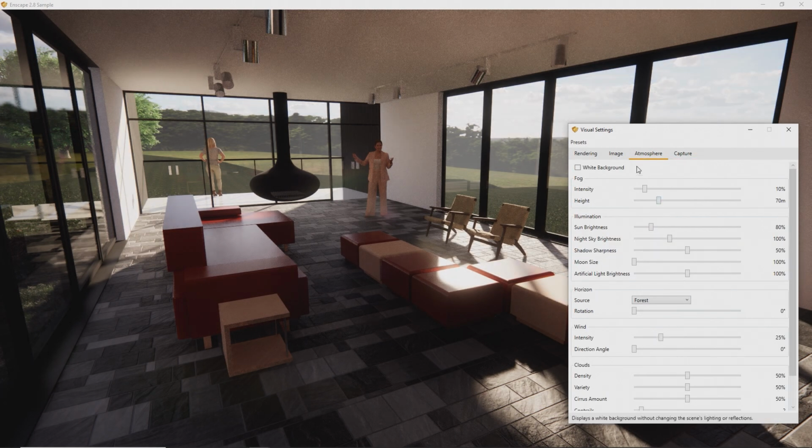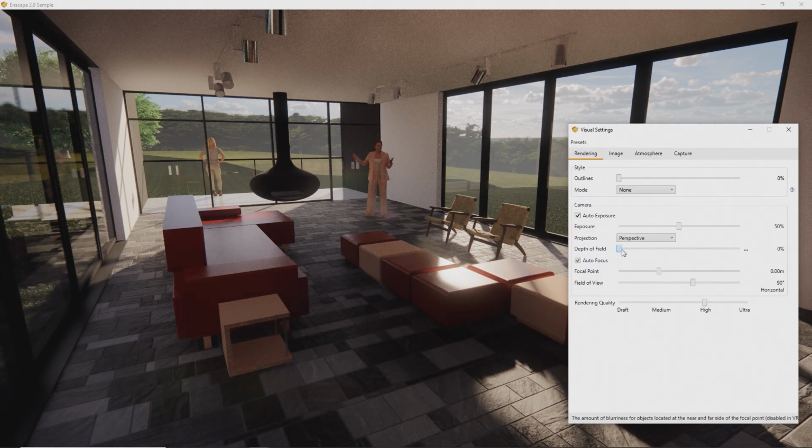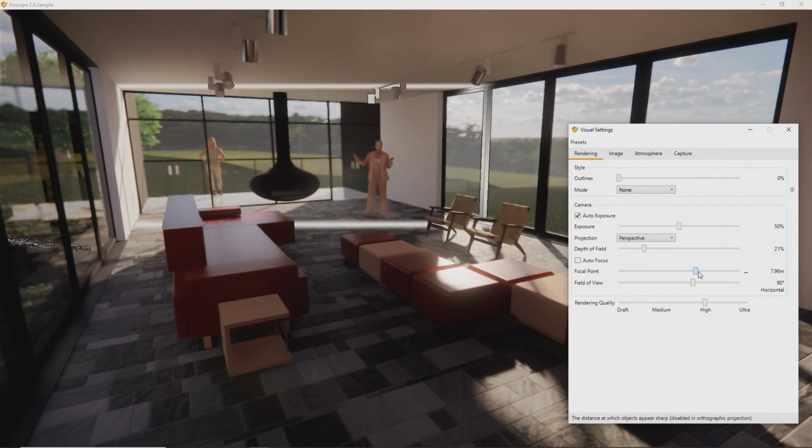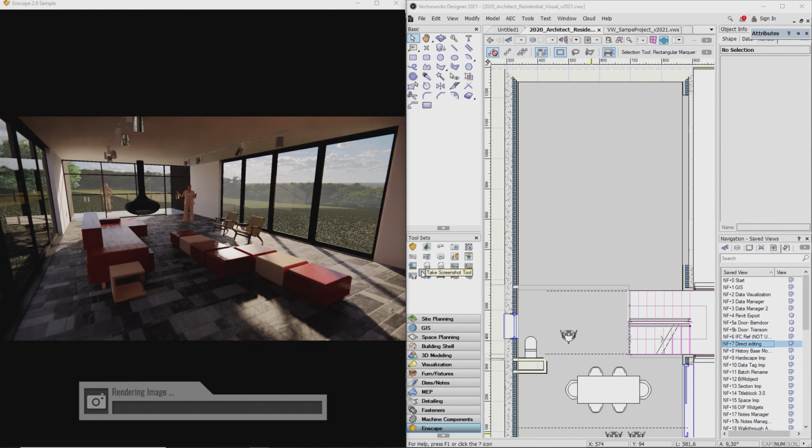We can also fine-tune the contrast settings in the Image tab. I'll also apply some depth of field because I love this setting. Now we can render the image. Just click the Take Screenshot button to generate a high-quality picture to send to your client.